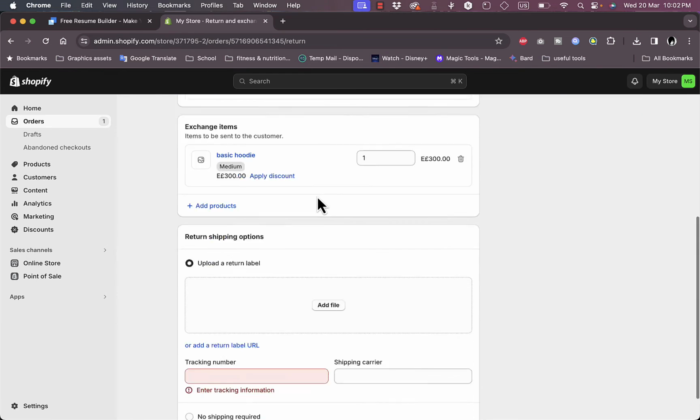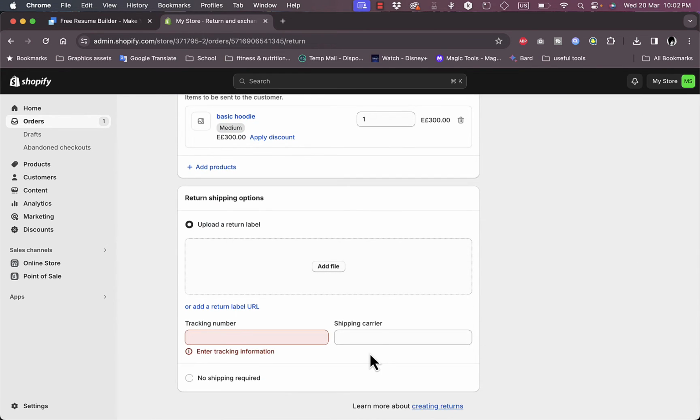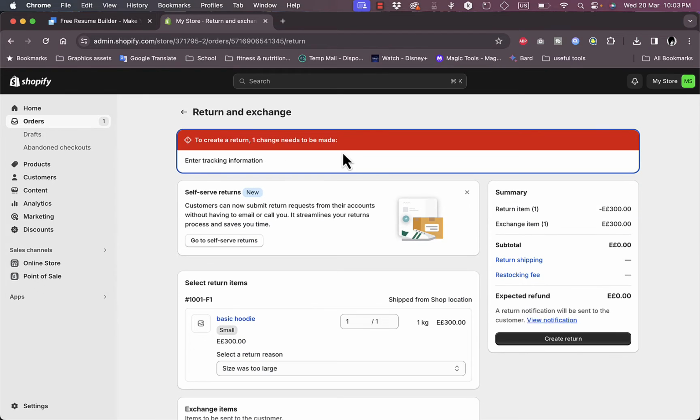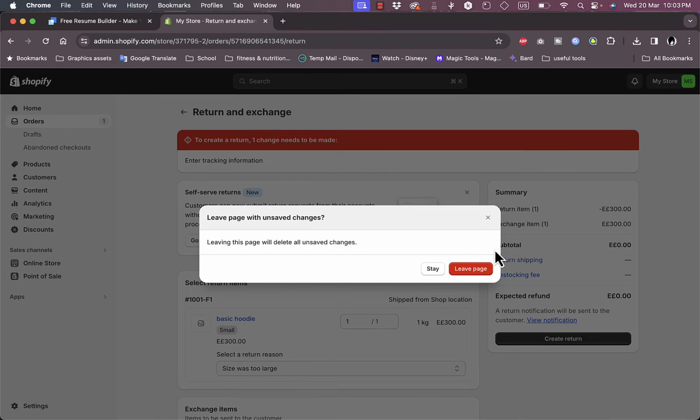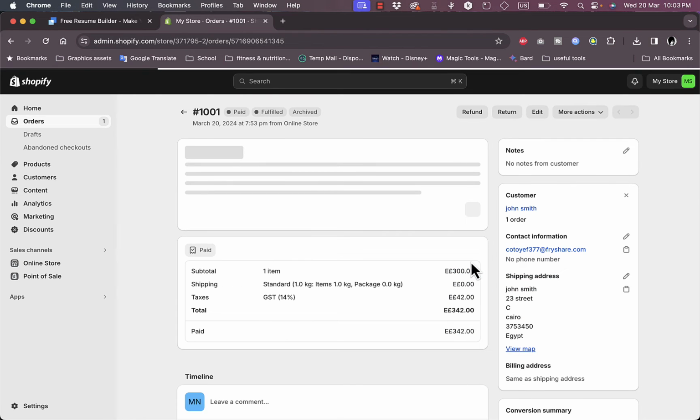Okay, here it says I haven't added the tracking number or the shipping carrier. You can get the tracking number from the order itself. However, since this is a test order, I haven't created a tracking number. But if it's a real order, you should have a tracking number and you should enter it here. Now let's go back to return and exchange. I will leave the page as is.